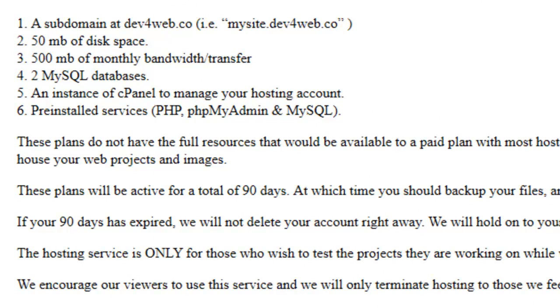Along with that, you're gonna have 50 megabytes of disk space, which should be enough for anything we're doing here. We'll give you 500 megabytes of bandwidth. That should be good enough for learning. And if that doesn't work out, we might raise it. We're gonna kind of feel that out.